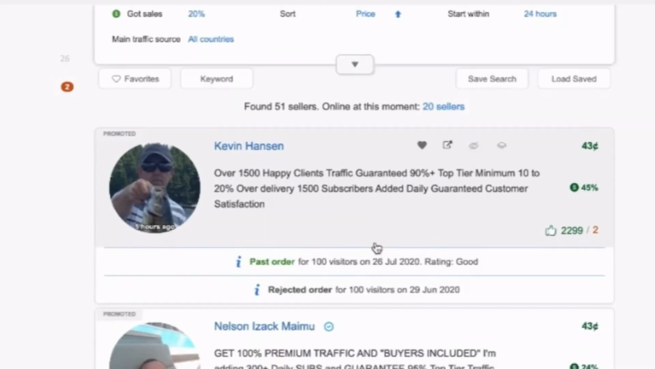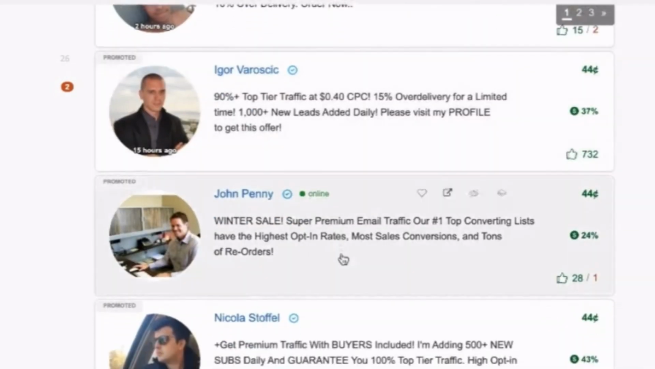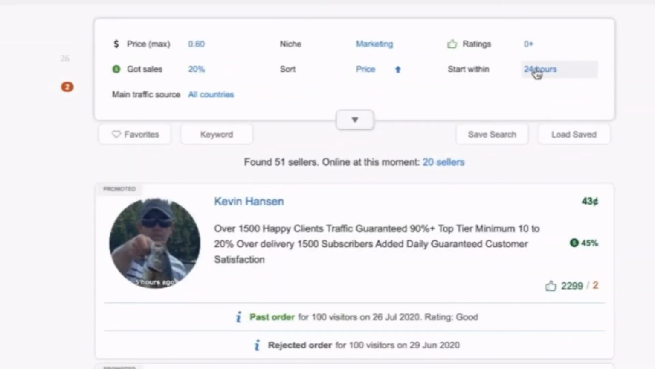So you can see right here, Kevin Hansen. I've voted for him before. He's actually really good. Also right here, this is the delivery time. I like it when they start within 24 hours or less. I really like this because it gets you fast deliveries, which gets you faster statistics and data. You need speed. You need to move fast. You need to know what's working, what's not. So I like to test my campaigns really fast so I know if they're working or not. That lets me know if I need to change something, change the title, make a few tweaks here and there. So I just like fast deliveries as well.